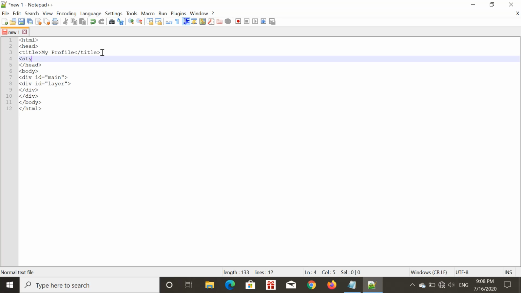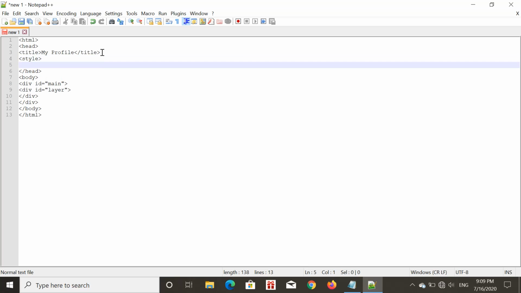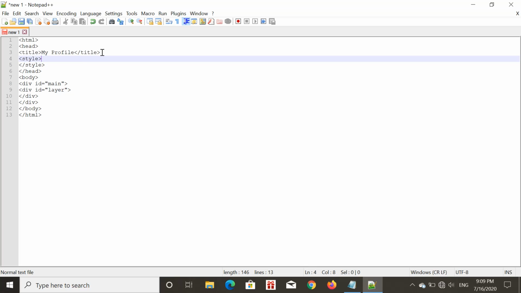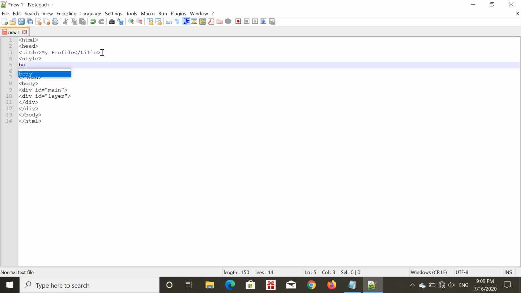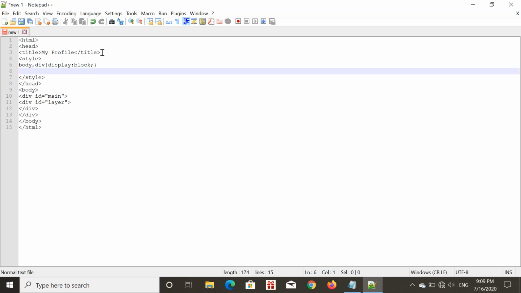So the design part goes in the head section, and we need to give it inside a style tag. And first we are designing just a body div, display block. You can just copy and paste. Okay, I'm not asking you to learn the complete process. You can ask me if you have some doubt.